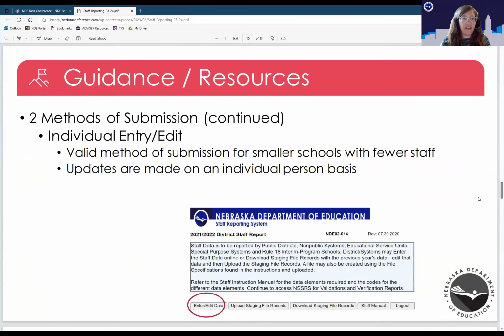Then the other type of submission is the individual entry edit. So this might be a really good method for a smaller school that has fewer staff, because you're just going to go in and one by one update the staff person's information, add new people if you need, delete people who are no longer with your school. You could do it if you're a bigger school district too, but it might take a little bit longer. This is a good method too if you're just making updates to one person. There's no sense uploading an entire file if you just need to update one person's information.